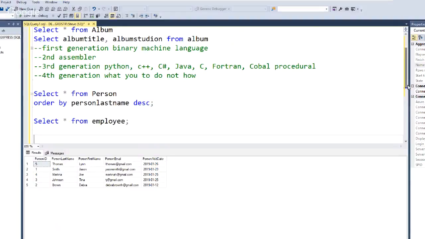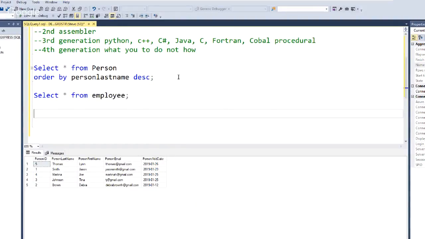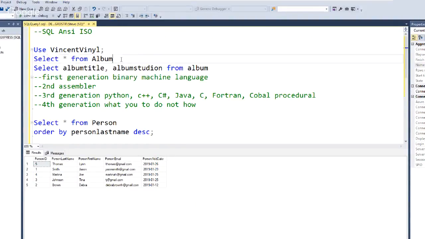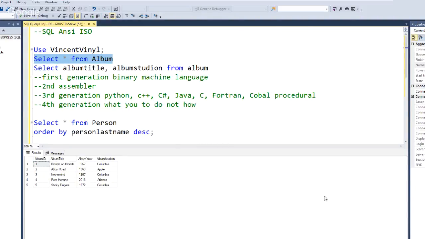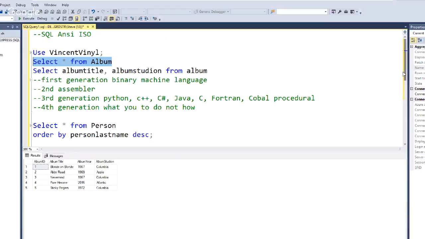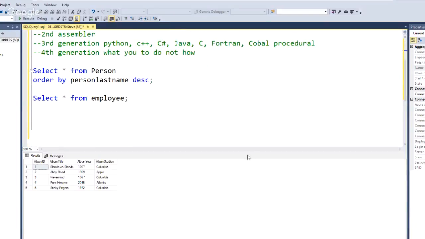So we would like to know, let's do, I'm going to go back up to album. So I'm going to select star from album. I've got 3 things from Columbia, partially because I don't know of a lot of record albums. I could have done Sub Pop or something. But let's say I want to know just which albums are from Columbia as a studio. So we do it from album.